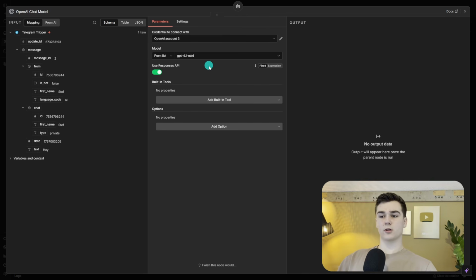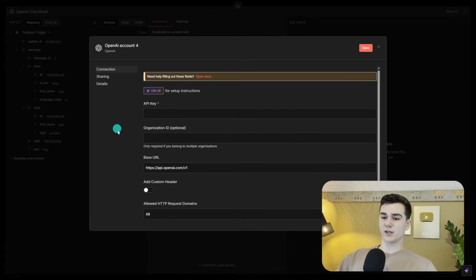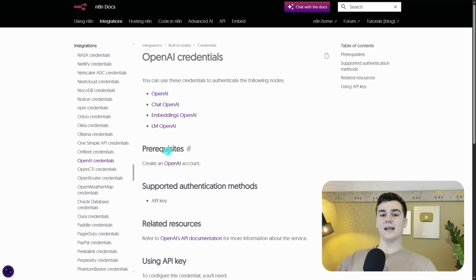And we can do this by pressing on credential to connect with, then create new credential, then go to the open docs, and then n8n has a full explanation of how you can create this credential.